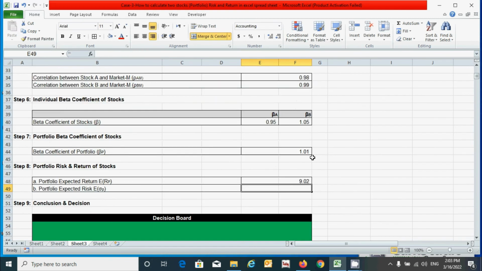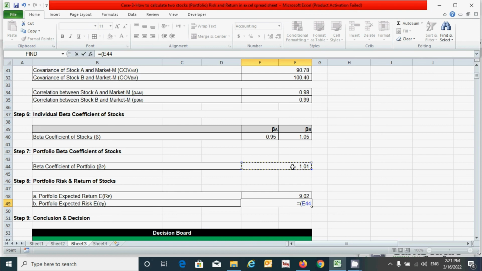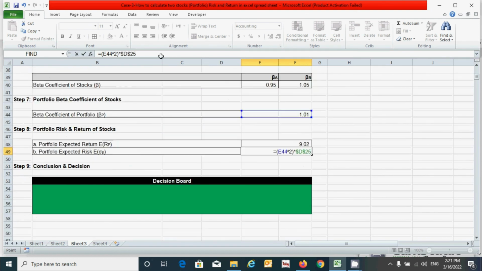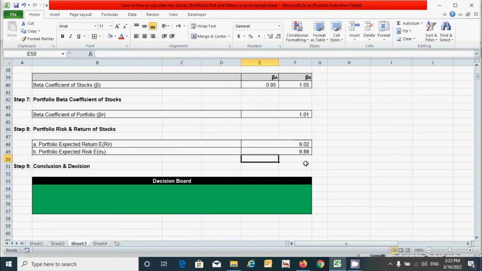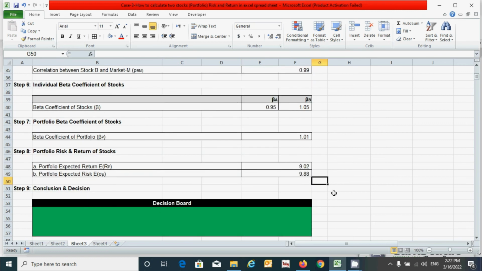Alright, second, the portfolio expected risk, and it can be calculated by using the formula displayed on the right side of this sheet, that is here, you can see here. Okay, let's use this formula. So I'm going to use this formula and show you the value. Alright, we got it, 9.88. I have converted the variance value into the standard deviation because we used the standard deviation here.